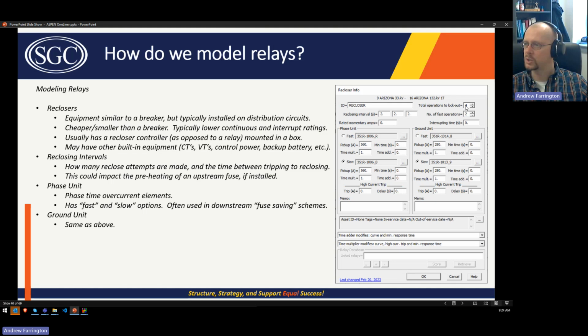So 4 operations to lock out. That's why sometimes this can be confusing, or maybe it confuses me unnecessarily. When I first started doing this, it was like, oh, I got 3 operations. No, you have 3 reclose attempts. You have 4 operations. So the number of reclose attempts will be 1 fewer than the total operations to lock out.